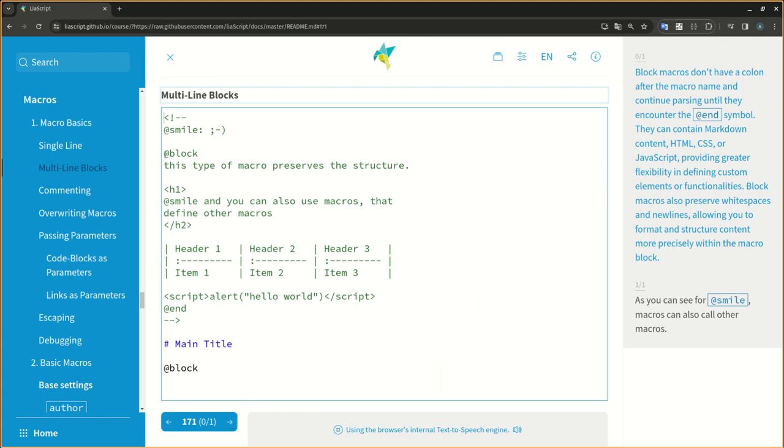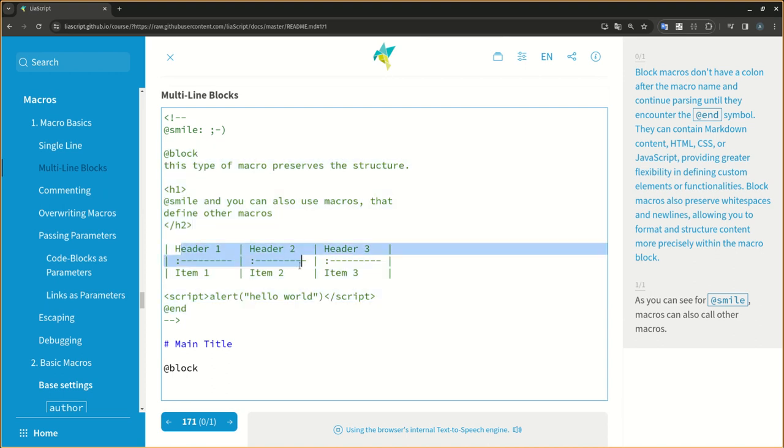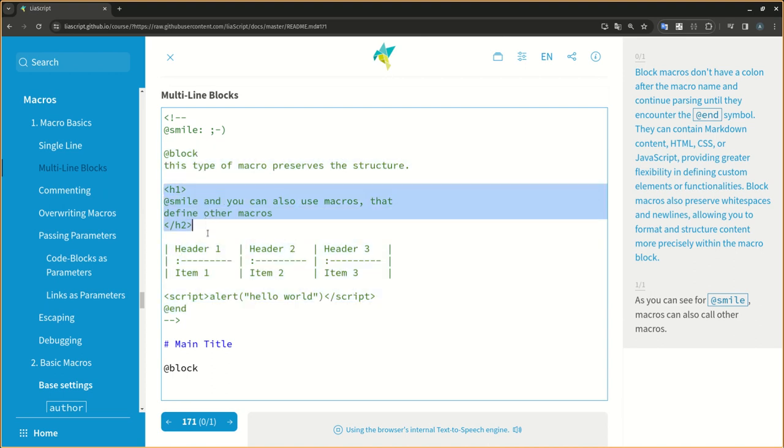Block macros don't have a colon after the macro name and continue parsing until they encounter the at end symbol. They can contain markdown content, HTML, CSS, or JavaScript, providing greater flexibility in defining custom elements or functionalities. Block macros also preserve white spaces and newlines, allowing you to format and structure content more precisely within the macro block.